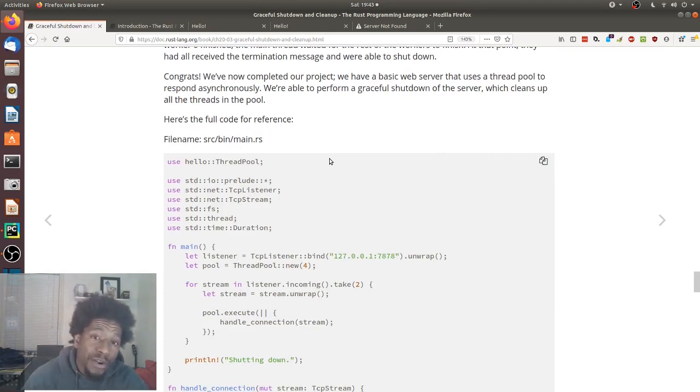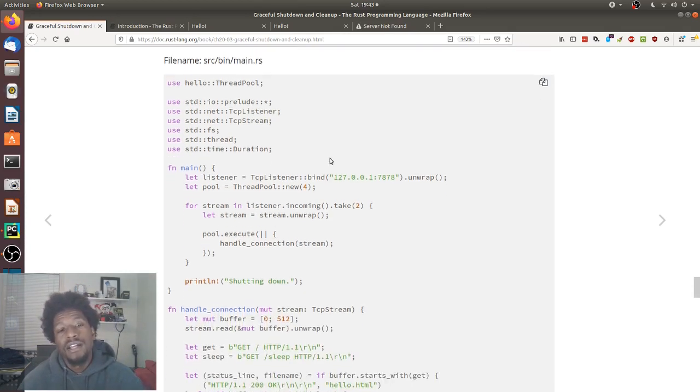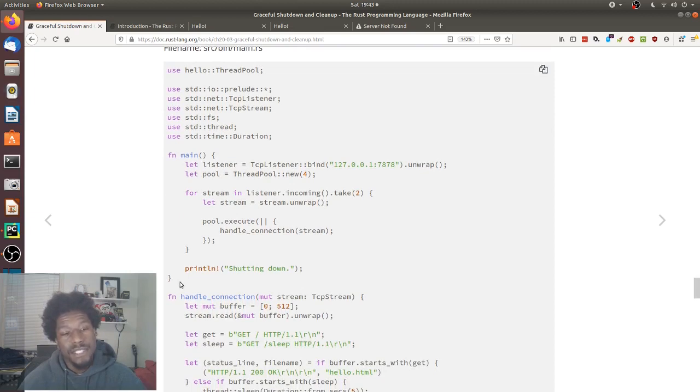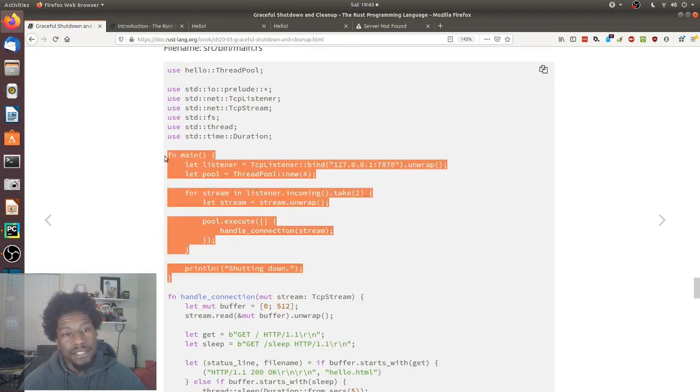Congrats! We've now completed our project. We have a basic web server that uses a thread pool to respond asynchronously. We're able to perform a graceful shutdown of the server, which cleans up all the threads in the pool. Here's the full code for reference. And let me just change main back to what it was.